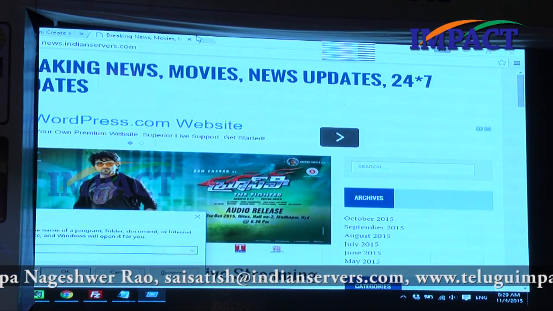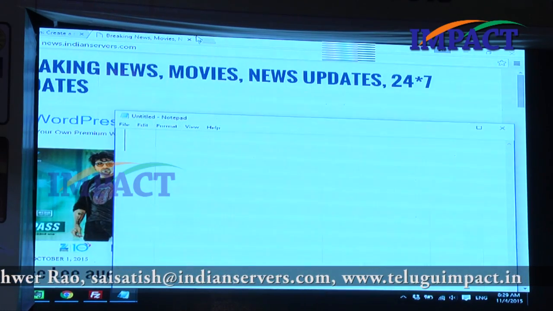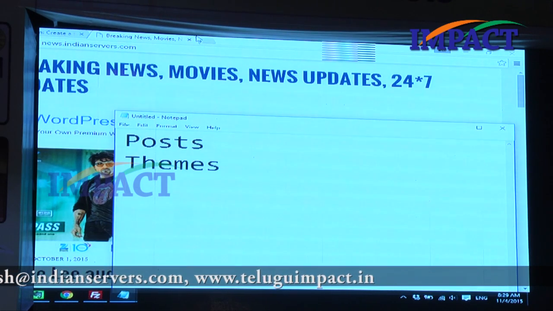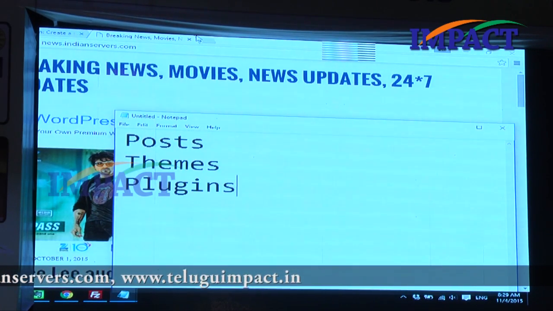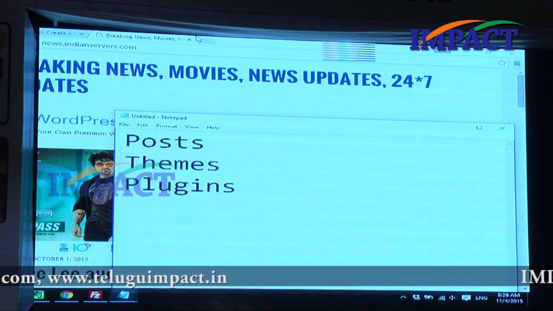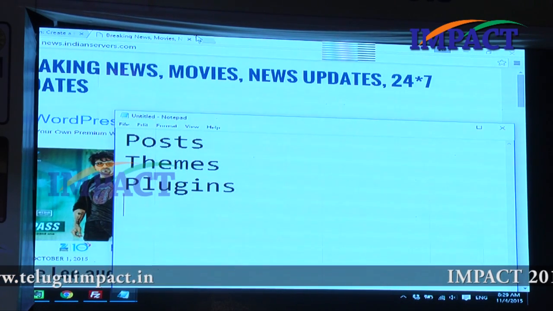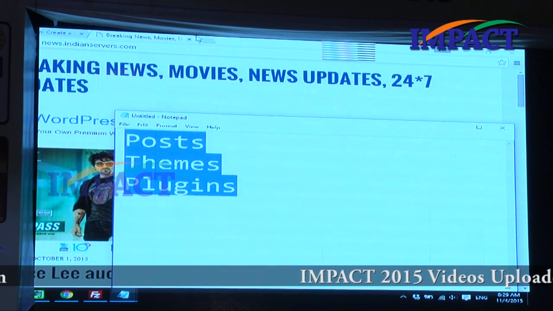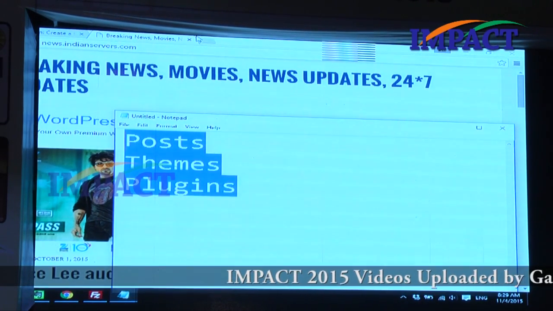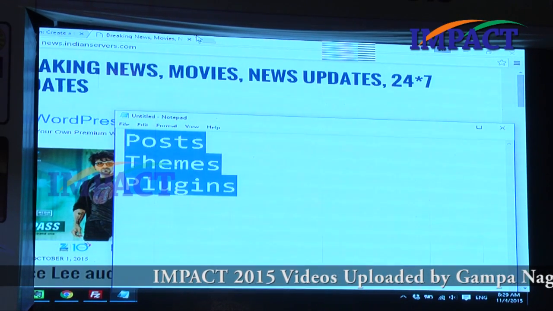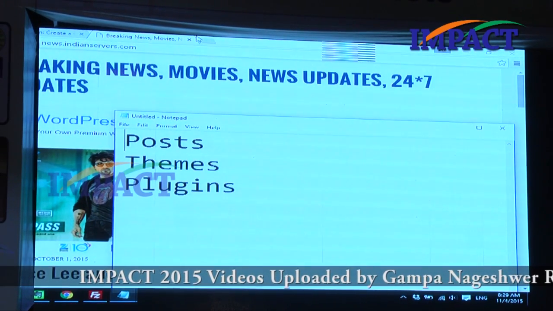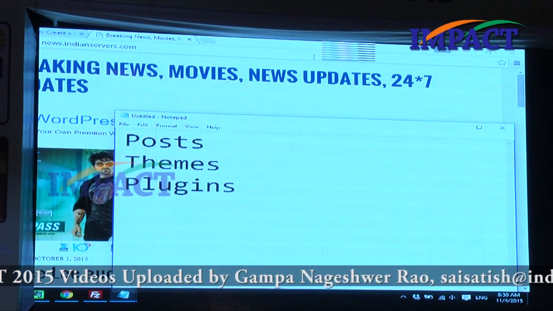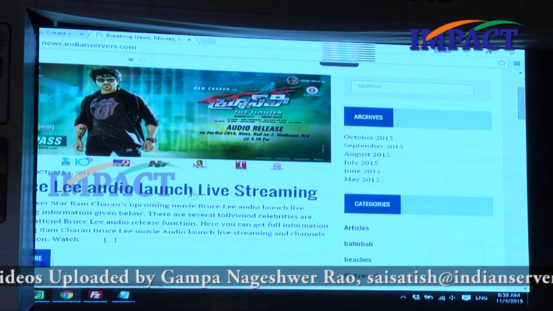While dealing with WordPress as a basic user, you have to remember three things: posts, themes, and the important one, plugins. If you want to work on WordPress as a beginner, you have to concentrate on these three. Posts, themes and plugins. What do you mean by posts? One article is called a post. If you write about one movie or one technology, that will become a post.